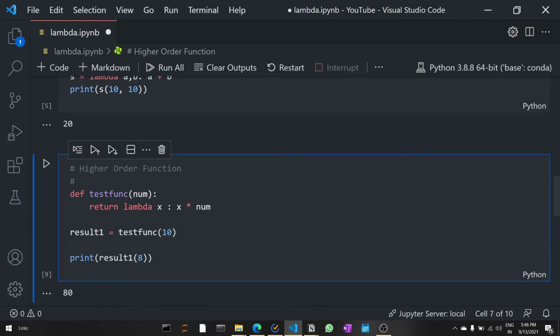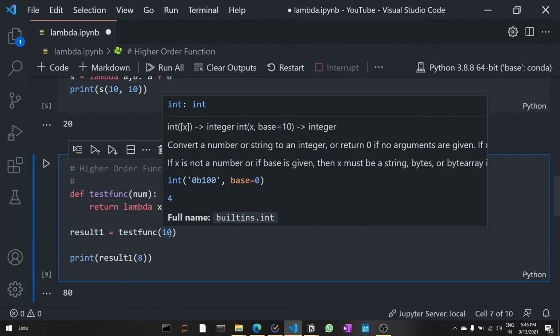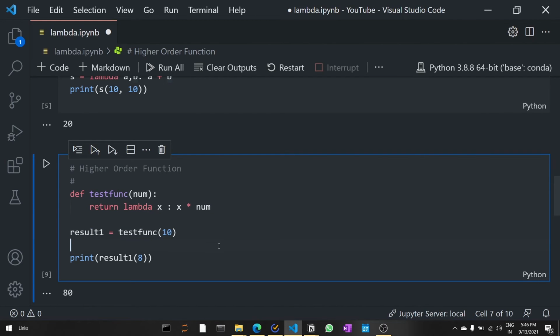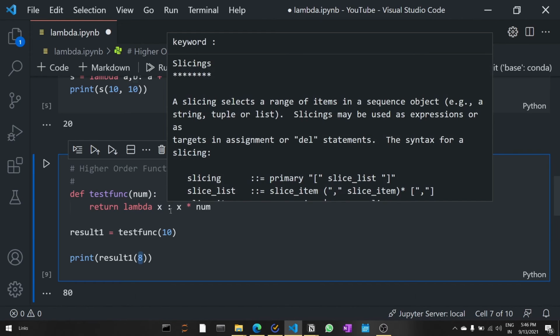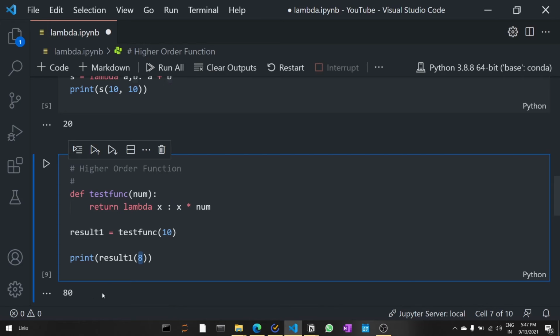So how does it execute? First we are calling the test function with 10 as a parameter. Then this function will give us lambda x: x * 10, and that is the value result is holding. It is holding a function, lambda x: x * 10, and over this lambda function we are passing one parameter, 8. Now x is 8, so we get 8 * 10, which is 80. That is the result we got after calling one function and then executing the lambda.